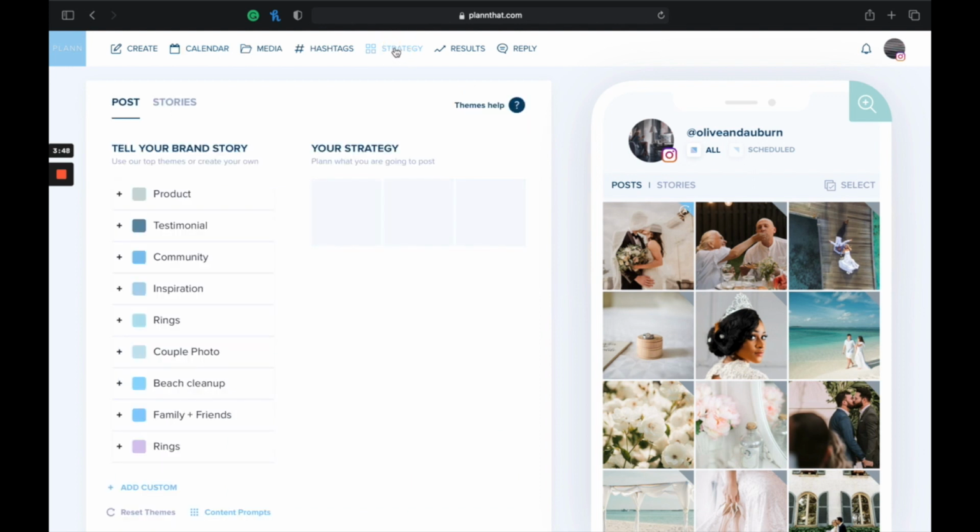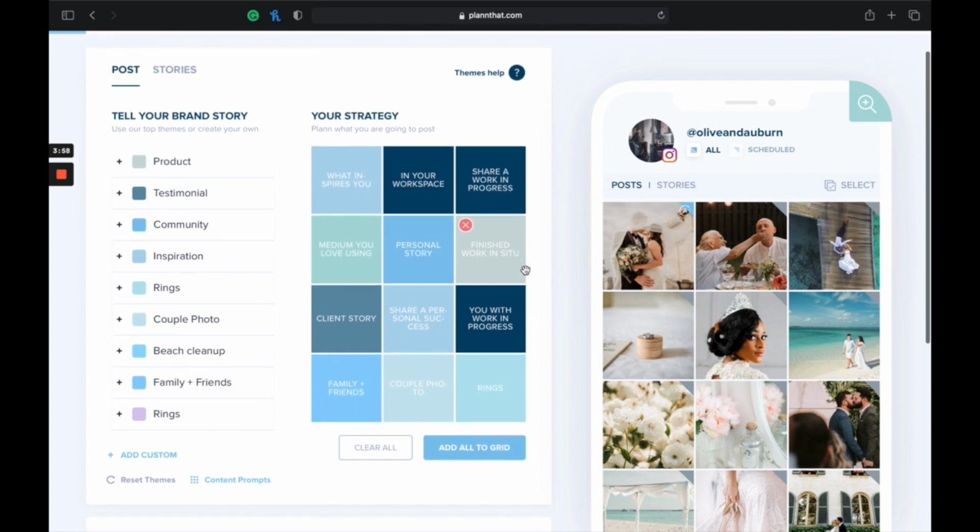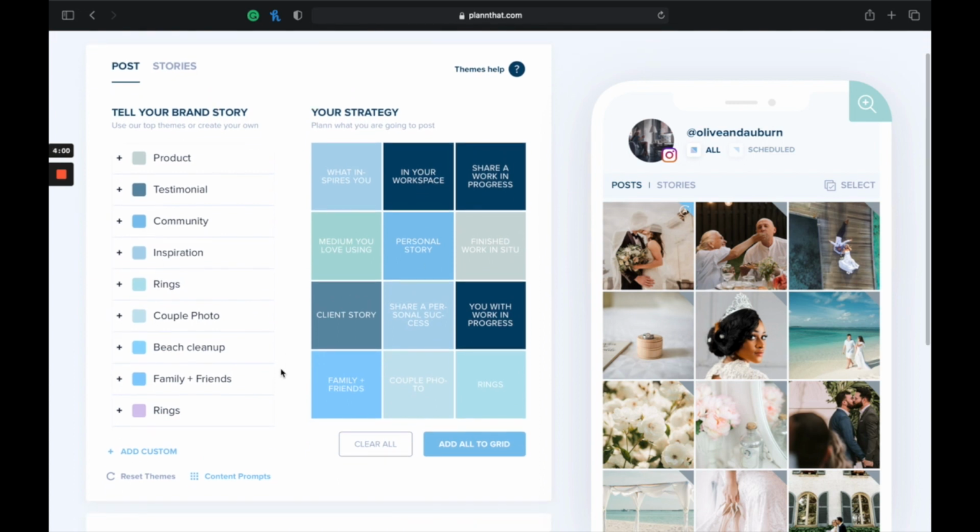So at the top, you'll click on strategy. And from here, this is where you can create these custom tiles that act as placeholders in your grid. And this is a great way to strategize for the month ahead, to see what content you still need to create. And this is also a great way to make sure your team is aligned with your strategy.